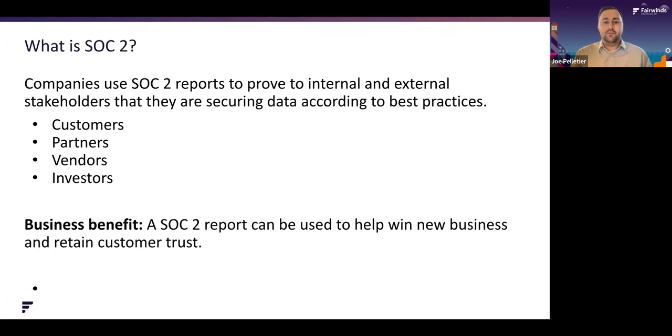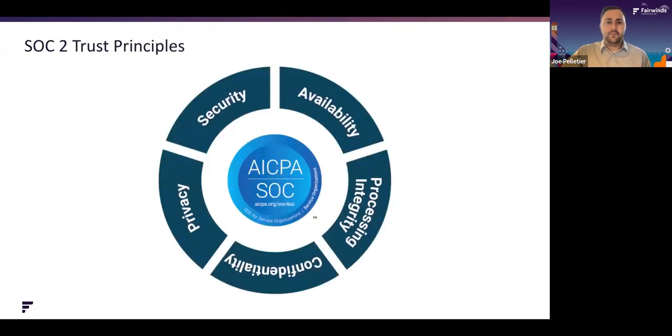And really, SOC 2 reports can be used to help drive and win new business for software firms who are processing and holding on to customer data, right? You want to be able to show your customers and your partners that you are aligned with best practices. And so SOC 2 can be a powerful report for that.